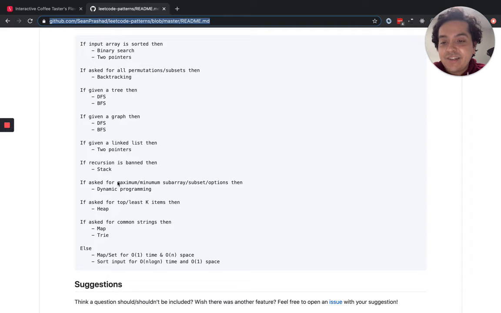This is a key thing for me. Whenever you see the word max or minimum, I'm thinking, hey, that's an optimization problem, which is a dynamic programming problem. This is another good one: top k least items, and asks for common strings. You would either use a map or a trie. With a map, you can use a counter of the different letters, and for a trie, think about looking to see if a certain word exists in a dictionary. That'd be a great use case.